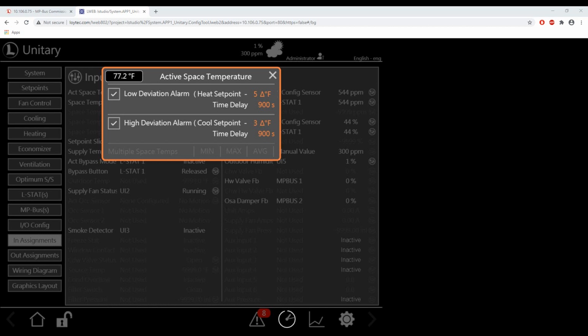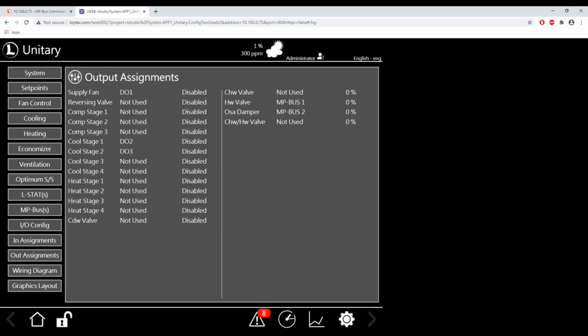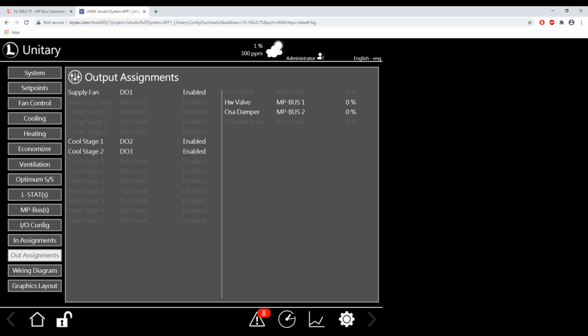If multiple sensors are present, you can choose whether to use the minimum, maximum, or average of the reliable values for control. The Out Assignments page provides detailed information of all the output configuration options. Specifics about the in and out assignments can be read about in sections 8.13 and 8.14 respectively in the Unitary Application User Manual.